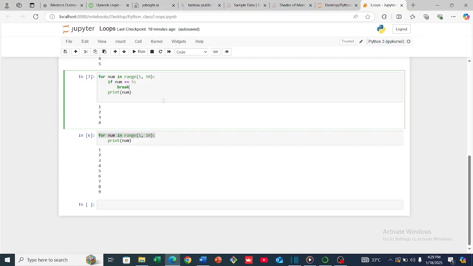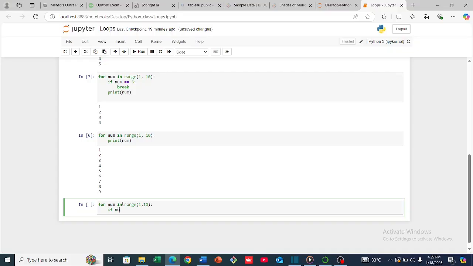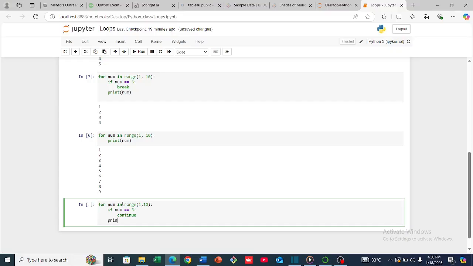So let's do this again. We are using the same range of values, 1 to 10, and this time around we are using the continue statement, and we are saying for norm in our range of values, so we're still using 1 to 10. Okay, and we're saying if norm equals 5, continue. So we're going to see the difference now. Continue, then print norm.